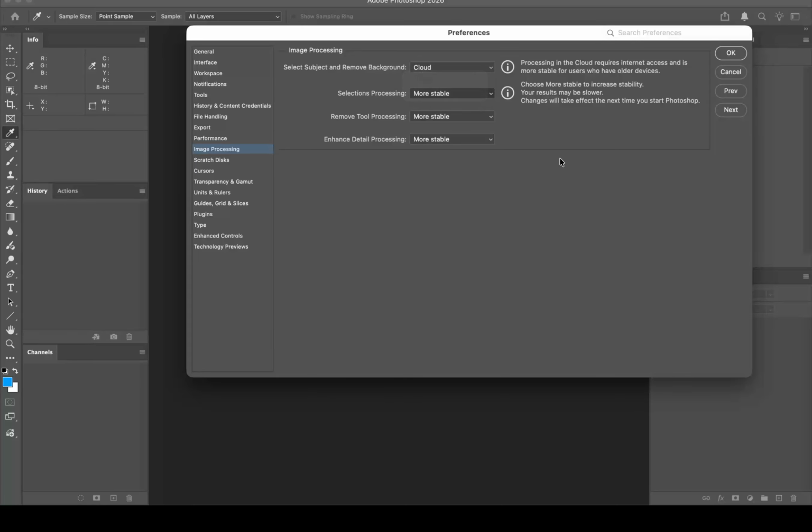Oh, yeah, I would just put more stable. Everything in the world you want to be more stable. Sorry, I didn't realize that that's what it was by default.